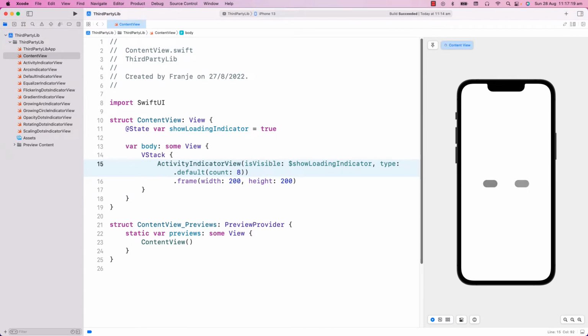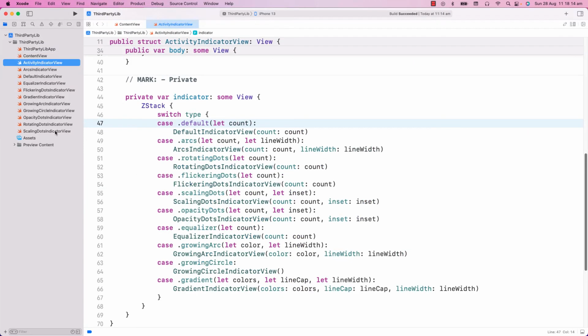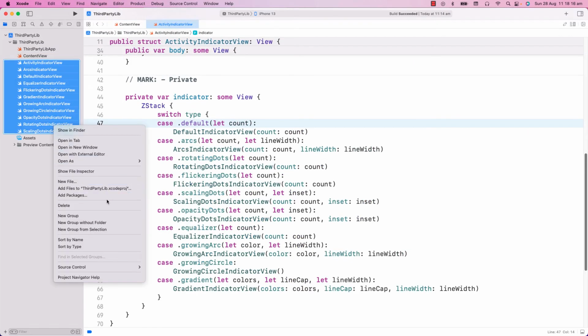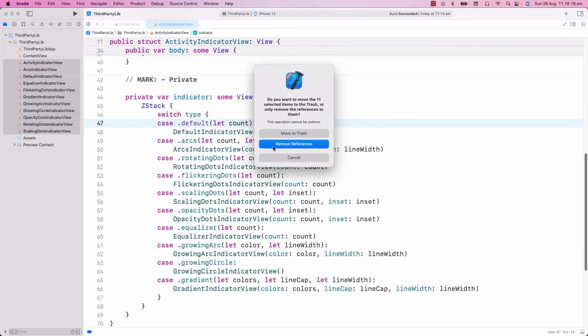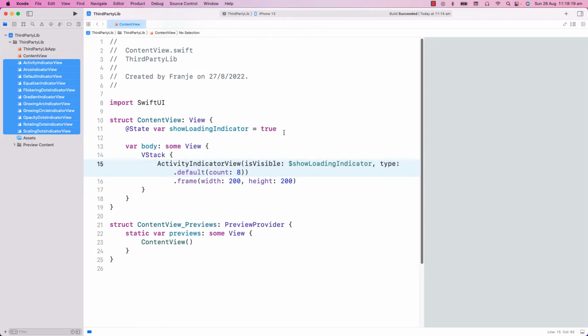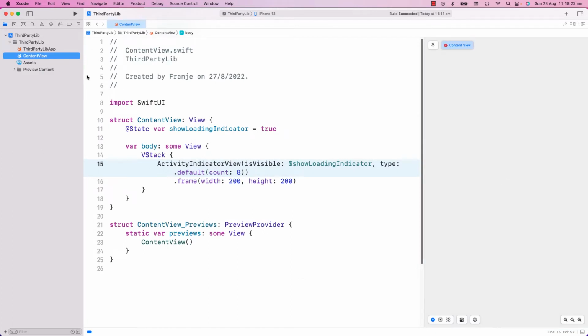Okay, let's bring it back to 8. Our manual installation of this library works. Let's try another method, but we'll delete first these files from our project. We'll just highlight these files, then press delete, and we'll select move to trash. Now the files are gone, and the project is now failing to build.